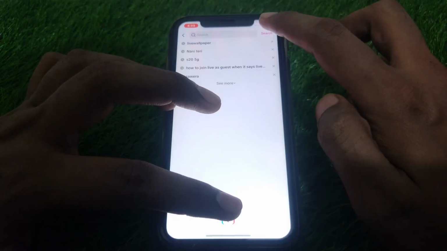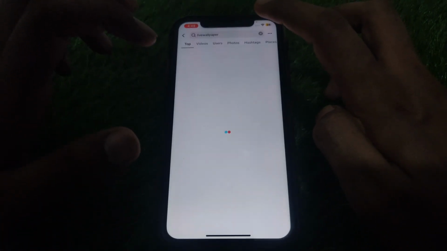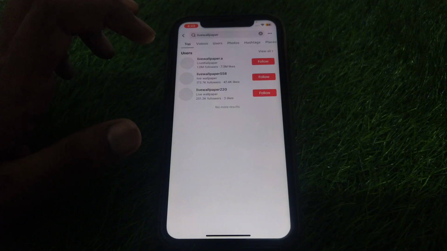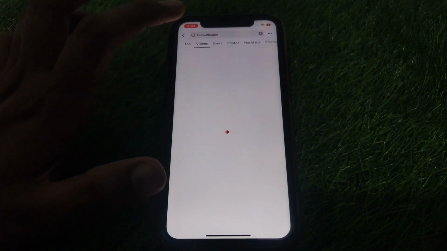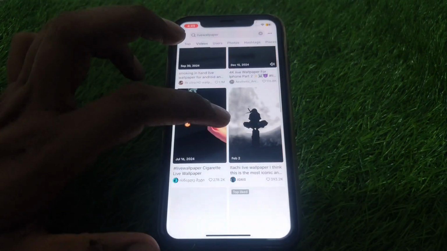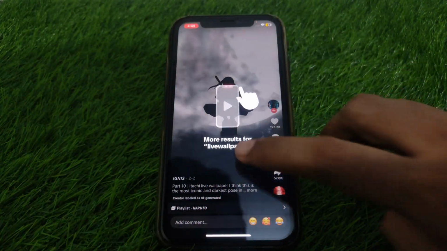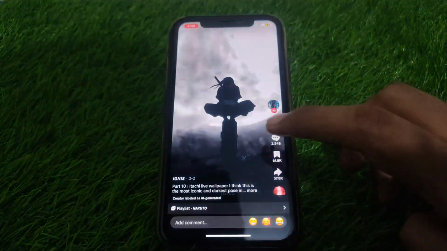So here you can simply search for live wallpaper, and after that you have to simply select a video which you want as a live wallpaper. So here you can simply select videos, and in videos you can select any video, and after that you have to simply click on the share button.